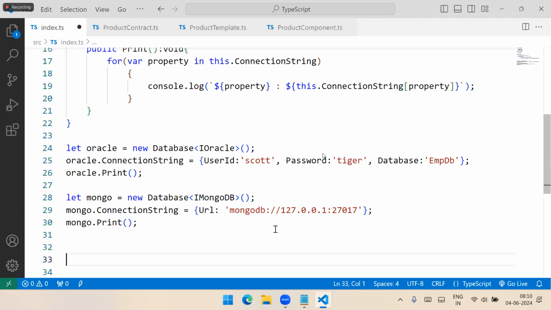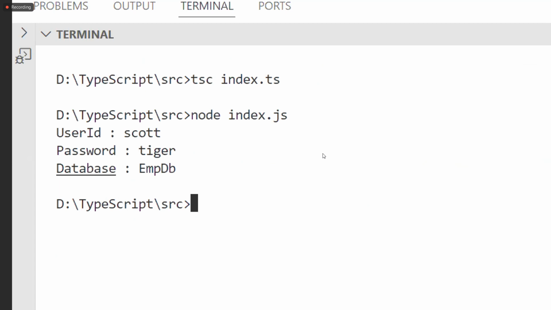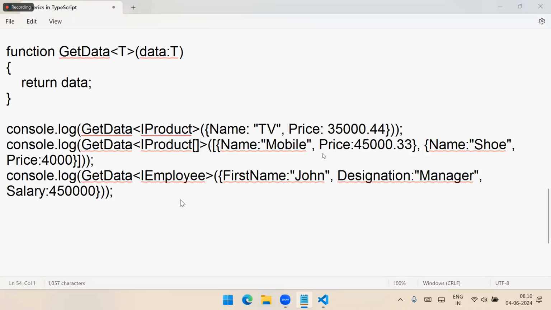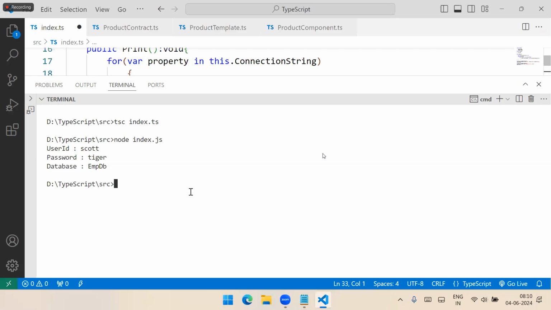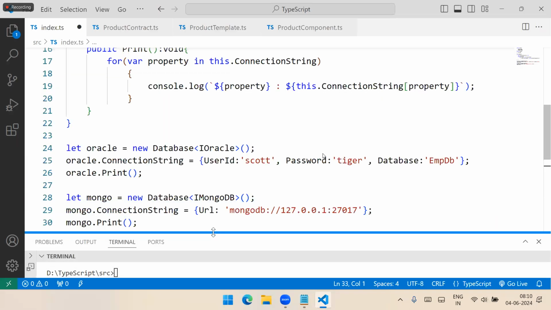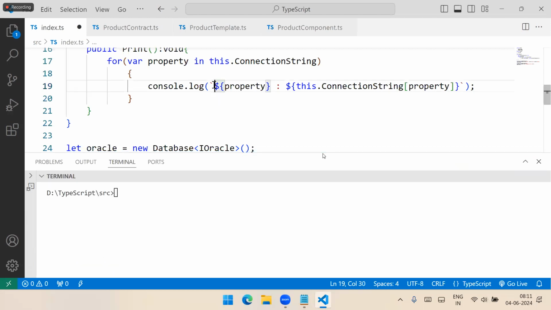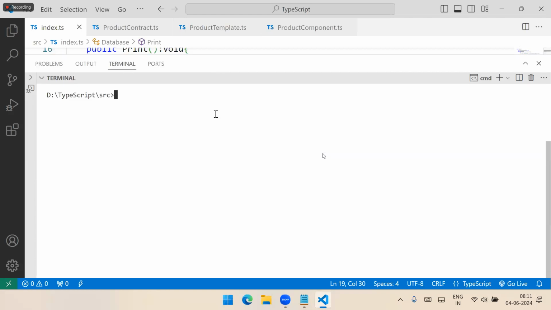Now, let's print this and see. So tsc index, and node, and you can see it is going to print that. It is not printing this one. We are not using... Mongo print is also there, isn't it? We haven't saved it. After the modification, I haven't saved it. Let me save that and run.